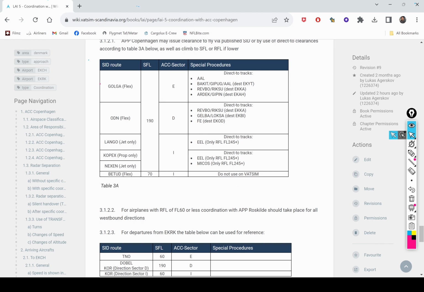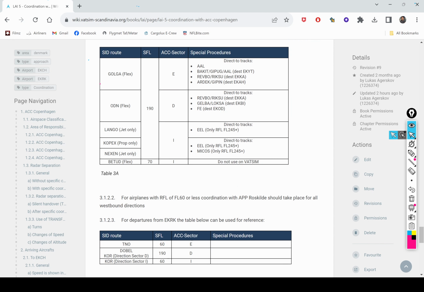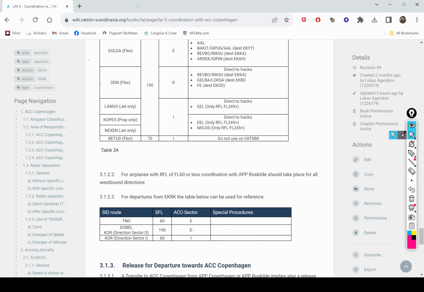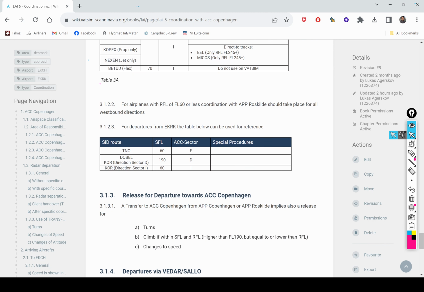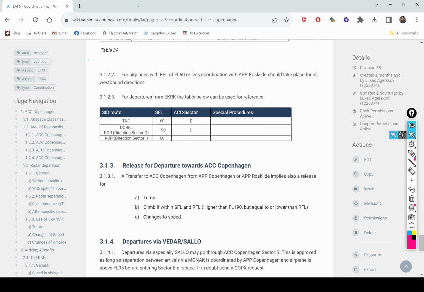Approach may send direct Echo, Echo Lima, Mikos, and Aalborg, as well as the fixes for the regional ones. For airplanes with a requested flight level of 60 or less, coordination with Roskilde approach shall take place for all westbound departures. Again, normally approach is not online, so it would be departure that takes over, and it's departure anyway, so normally there won't be that much.